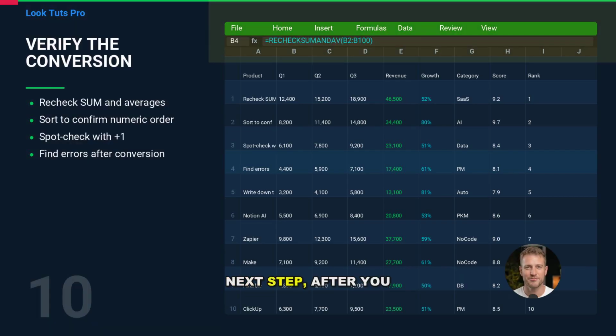Next step. After you clean and convert, you need to verify that the fix actually worked. Start with a quick aggregation test. Does sum now match what you expect? Then test sorting. Do values sort numerically, not alphabetically? Next, check a few random samples by doing a simple calculation, like adding 1 and confirming the result changes correctly. If your tool supports it, check the data type directly to confirm it's numeric.